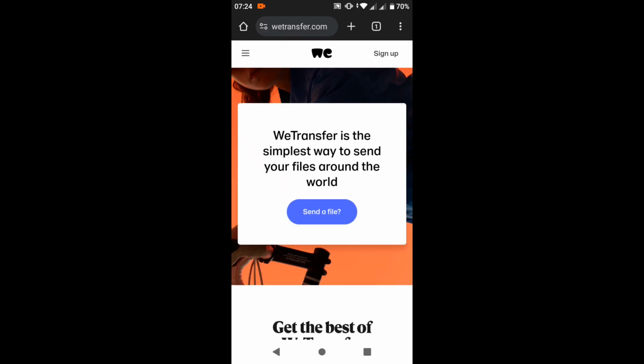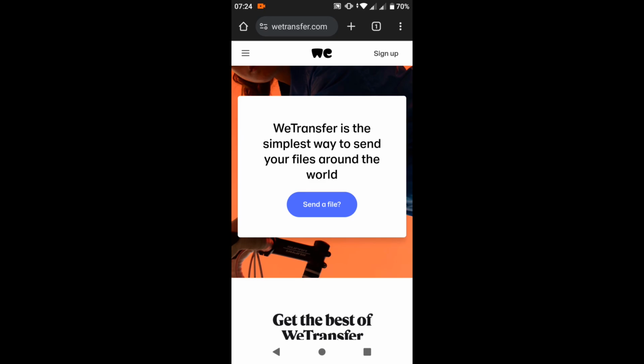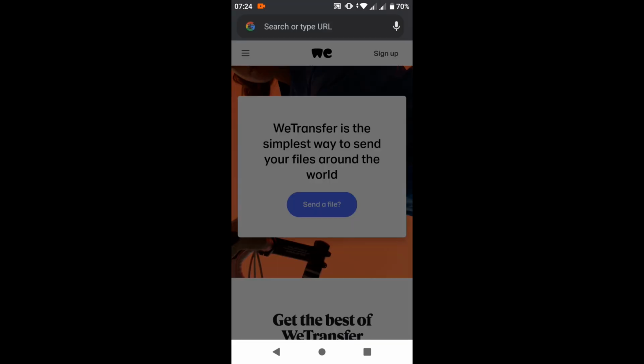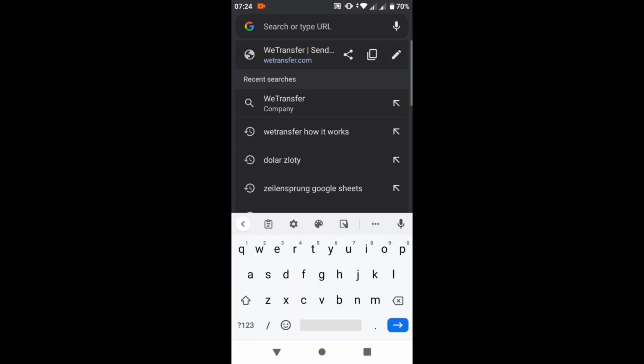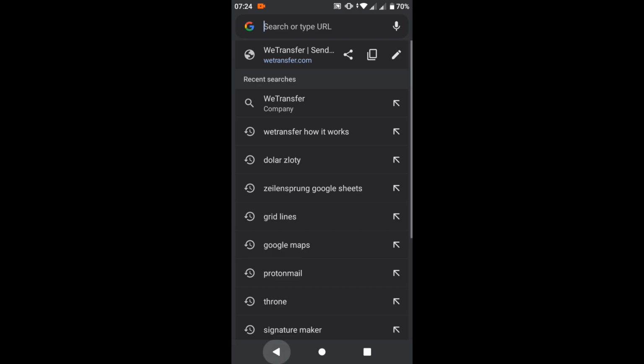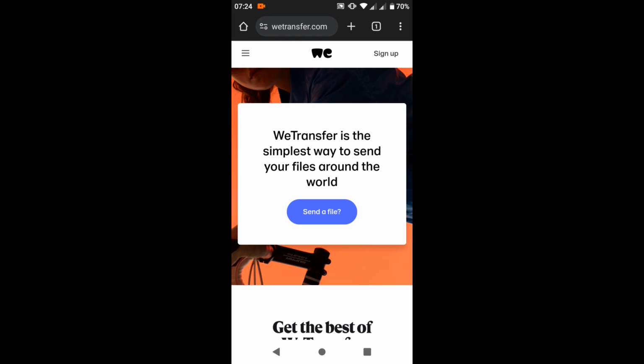So let's get started. Alright guys, so in the first step, launch a web browser, like for example Safari or Google Chrome. For demonstration purposes, I'm accessing Google Chrome on my smartphone. In the next step, type in WeTransfer.com here in the address line at the top, or alternatively, search for WeTransfer on Google Search. Alright, so that's the mobile version of WeTransfer.